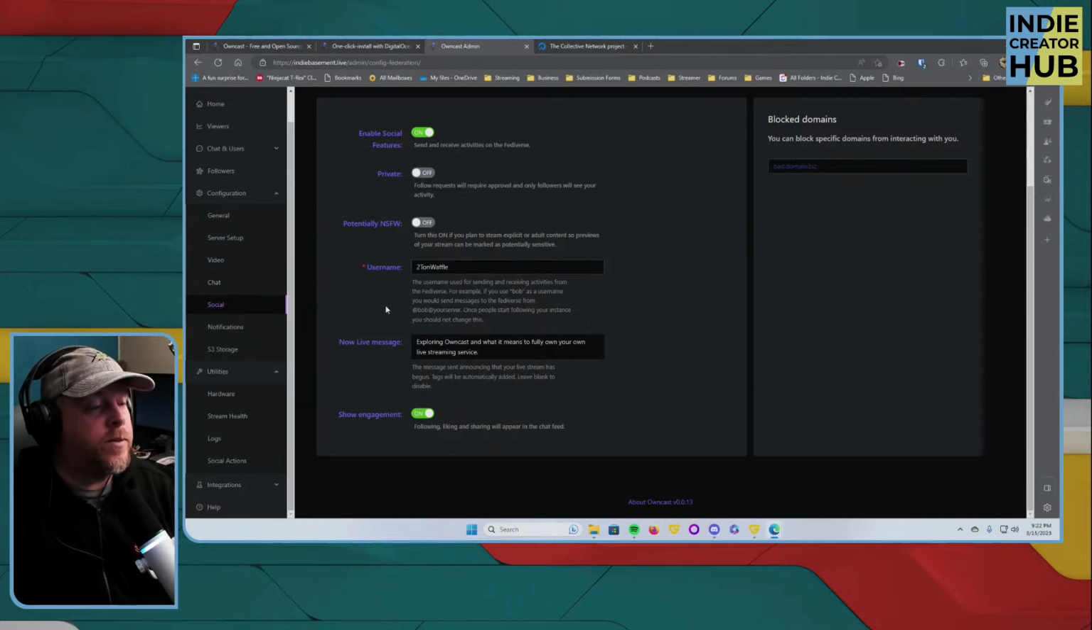You can also set up a username. So this is how people can find your server. Right now, if you go to indiebasement.live, you'll see this live stream. But you can also set up a username used for sending and receiving activities from the Fediverse. For example, if you use Bob as a username, you would send messages to the Fediverse from Bob at your server. Once people start following your instance, you should not change this, because people will start associating this server or your stream with that feed.